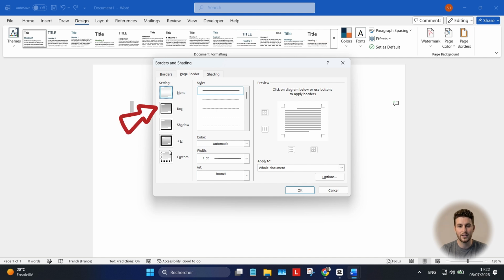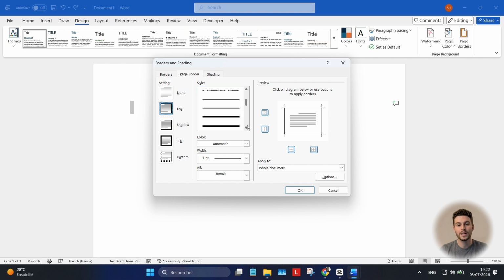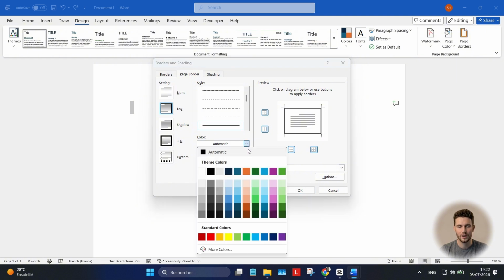On the left side, under the Settings section, click on Box. Now it is time to customize. In the middle section, you can scroll through the drop-down menu to choose the line style you want. Just below that, you can change the color and adjust the width to make the border thicker or thinner.